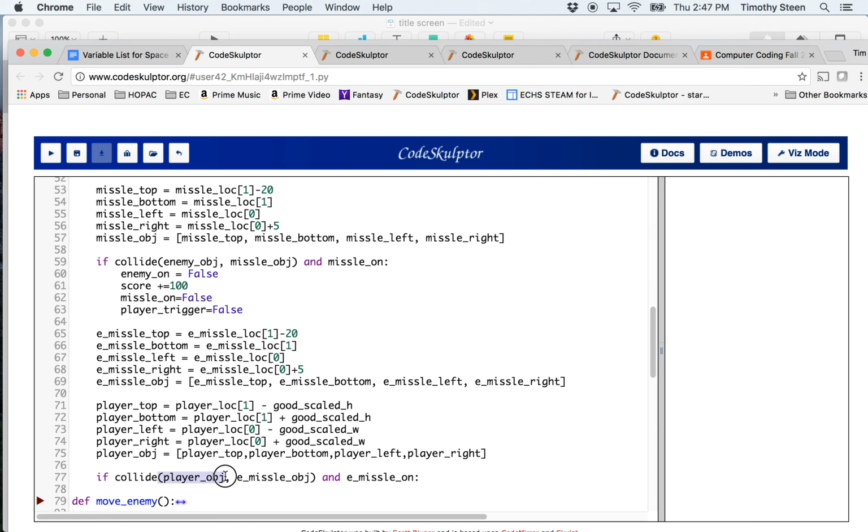If our object hits the enemy's object, and the enemy's object is on the enemy missile object, of course. I'm just copying from here again. Okay, so he shot us. So now you can ask yourself, what are the types of things that happen if we get shot? And you can think of all sorts of fun coding opportunities that this might be involved in.